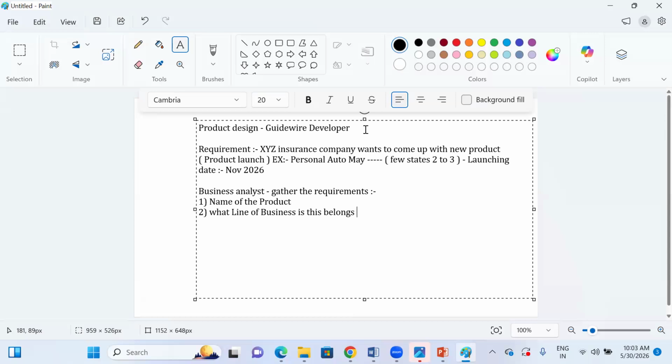Third, who are the target audience? The target audience may be in a few states. Their target audience are people in a few states or few age groups, whatever it can be. That's just an example I'm saying. Who are the target audience? Next, what are the coverage benefits they are offering?